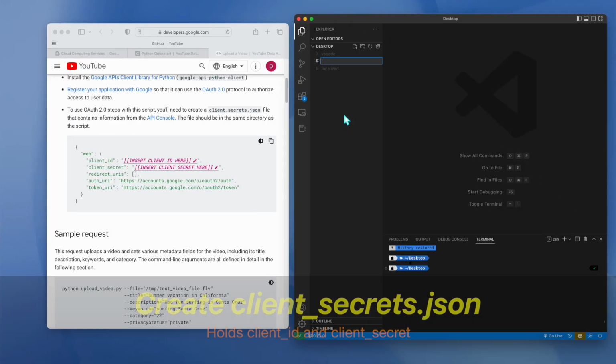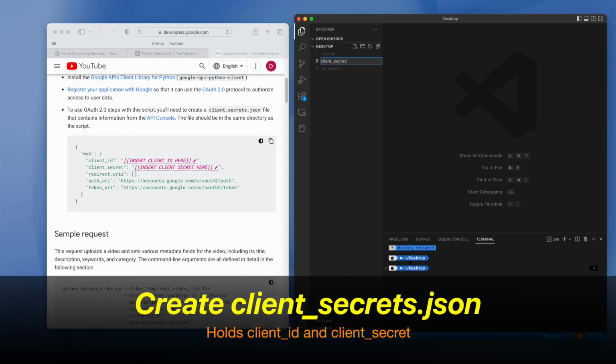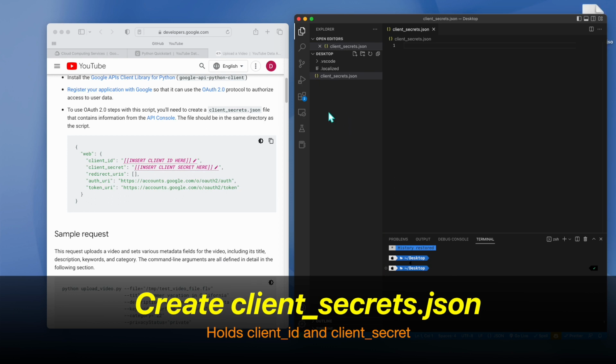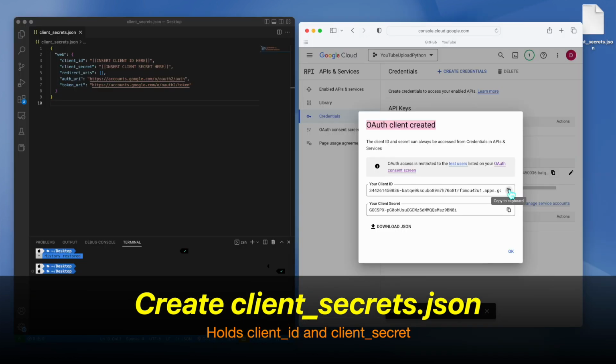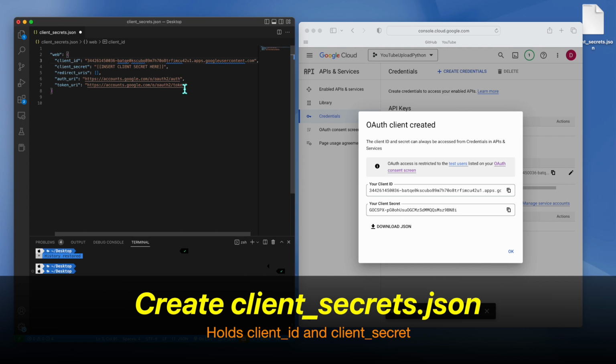Let's go to VS Code, create a new file, and call it clientsecrets.json. And here you can copy this JSON structure. And now copy and paste your client ID and client secret. Make sure you never share this with anyone. This is sensitive information.